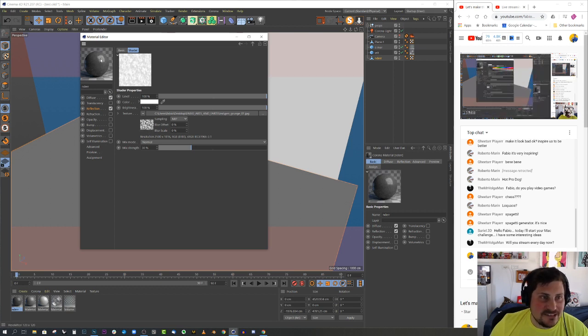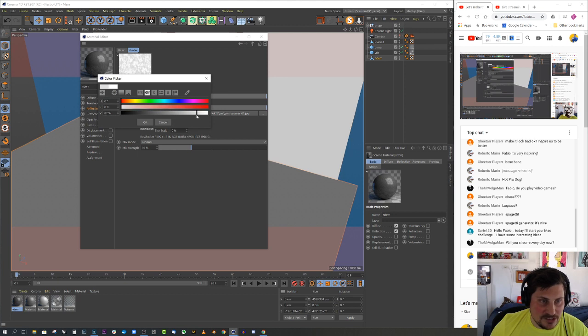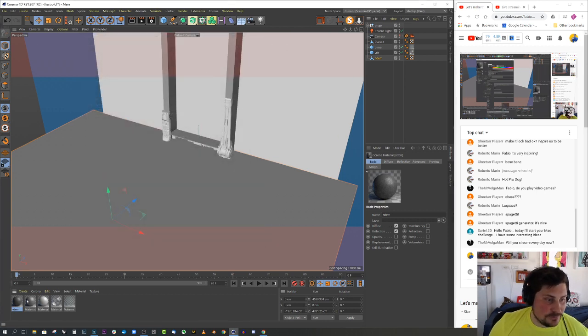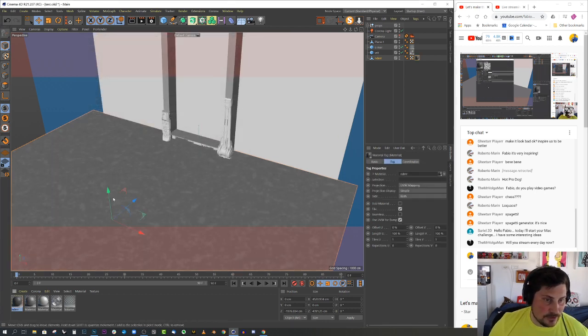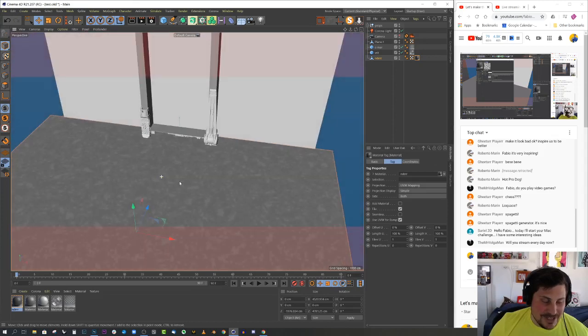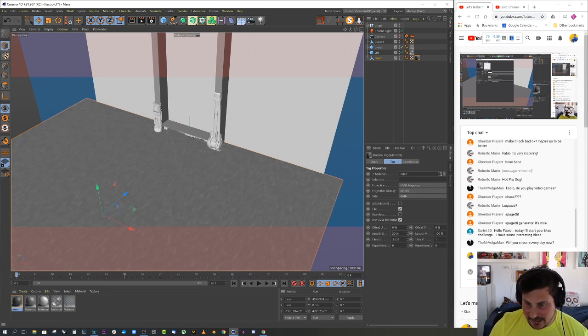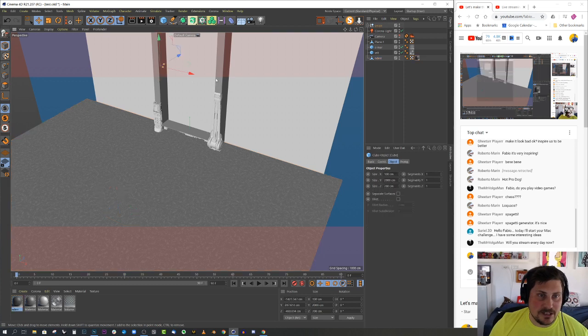There we go. Maybe this is too reflective. I'm going to change this with a grayish color. Okay, that's perfect. And I'm just gonna drop this material onto the floor. Now, in theory, I should not really worry about texturing, but in this case, I know that probably this is going to be too big, so I'm gonna reduce the size to 30%. Perfect. And I'm gonna apply this material also to the columns.